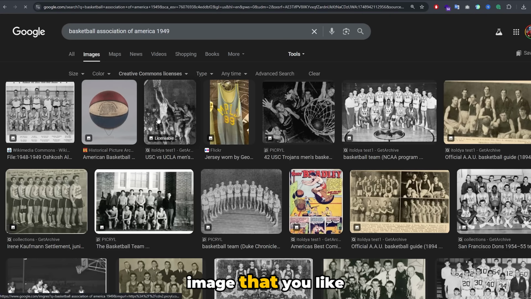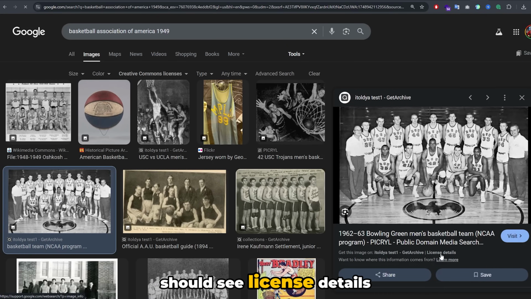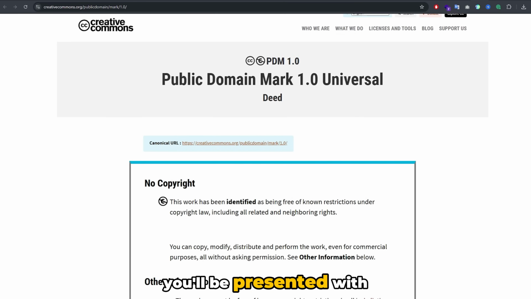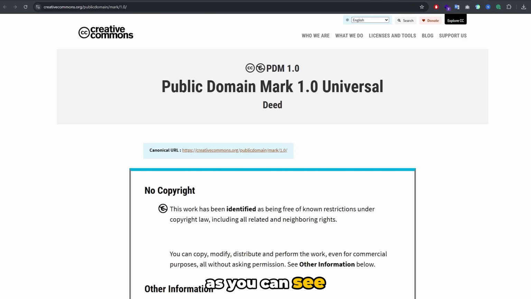Once you've found an image that you like, select it, and you should see license details here. If you hit that, you'll be presented with the license terms. As you can see, this one says the image is free to use even for commercial purposes, so you can download and use it for your video without worry about facing any charges.